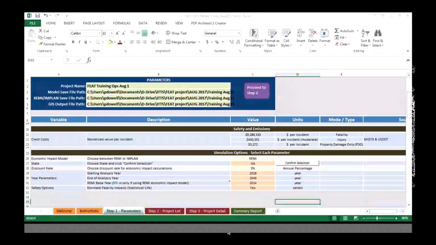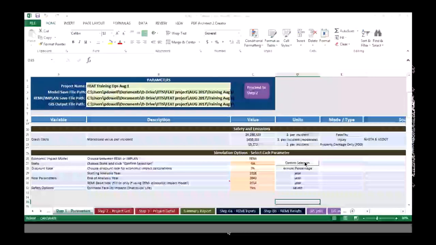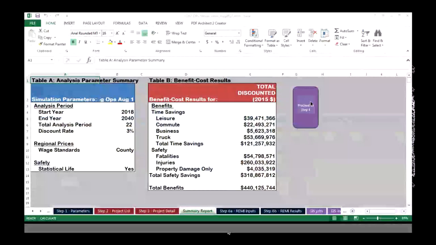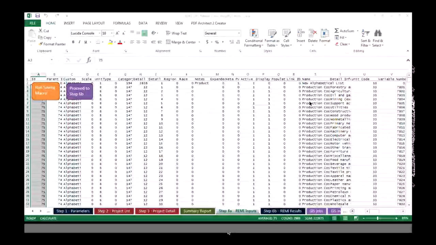One of the things that I forgot to do, I'm bad about this, is once you set this, you have to hit your confirm selection. Because what that does is it then populates the rest of these folders. So since Georgia is a REMI state, then it's going to populate with the REMI tab. If you're an M-Plan state, it would then populate with your M-Plan tab. Okay. So now we can proceed to 4, which is your REMI input.